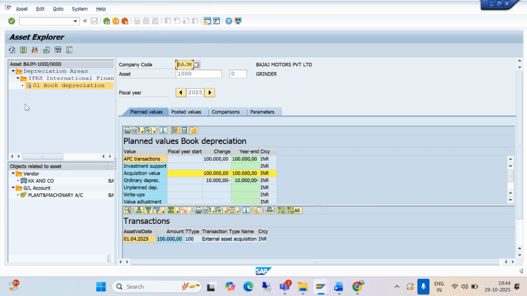If you see here in Asset Explorer, we are using IFRS, International Financial Reporting Standards. The depreciation area is book depreciation. For vendor, we purchased from KK and Co. And the GL account is plant and machinery, which was used by us. So if you see here, the company code BHAM, asset is 1000, that is the grinder. Here 2025, APC means acquisition purchase cost, is 1 lakh rupees, and acquisition value is 1 lakh rupees. Ordinary depreciation is 10,000 rupees INR.